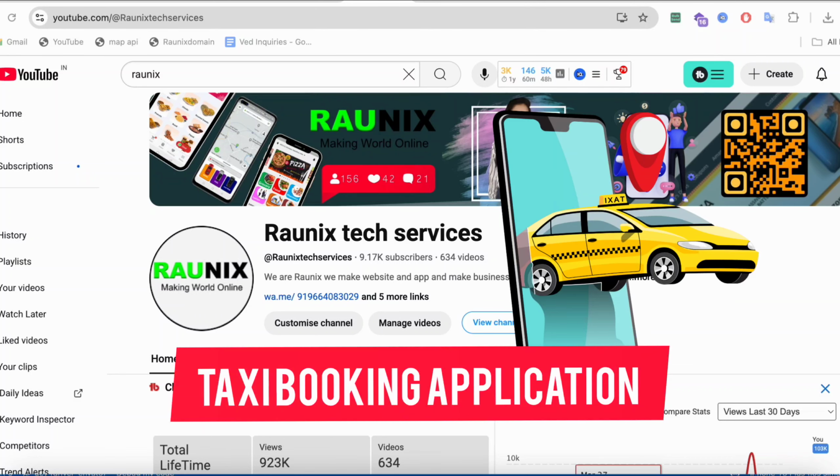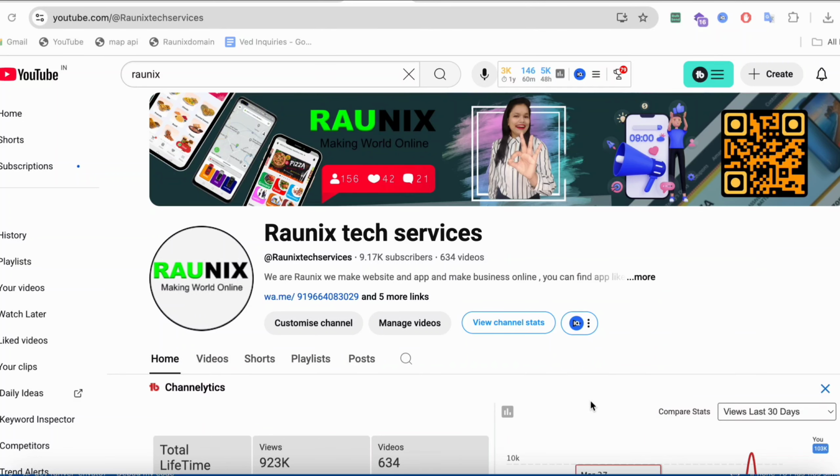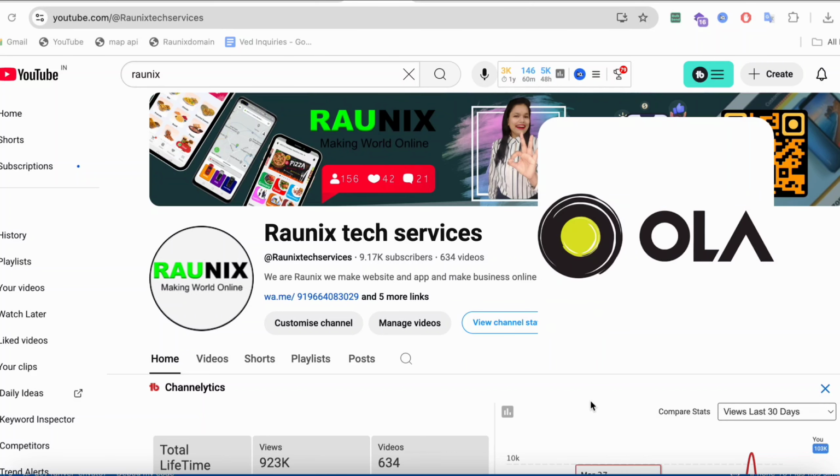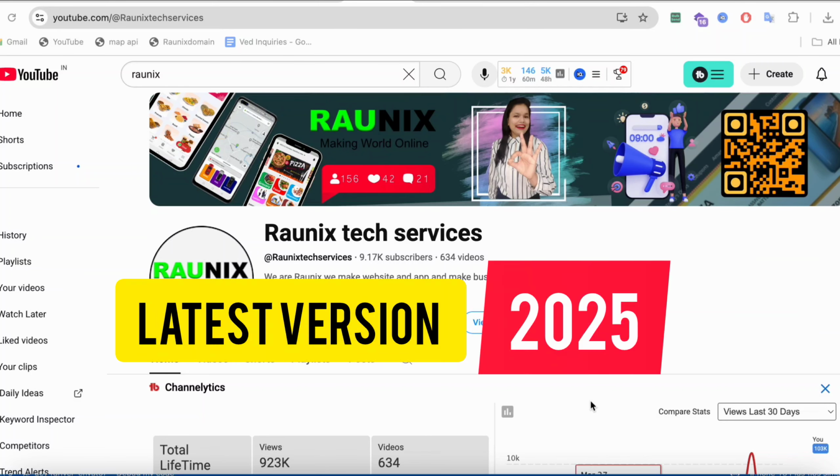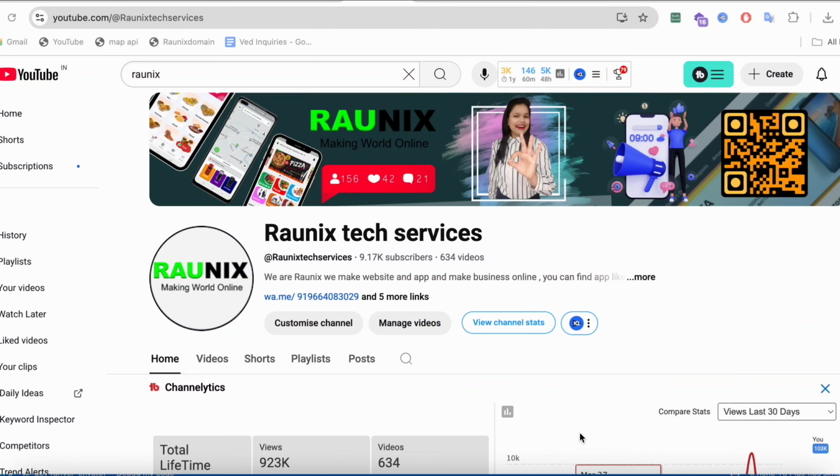Today we are going to discuss our latest taxi booking application. That application is something similar to Ola, Uber, Rapido, and inDrive. This is our latest version, 2025. So, without wasting time, let's start the video.